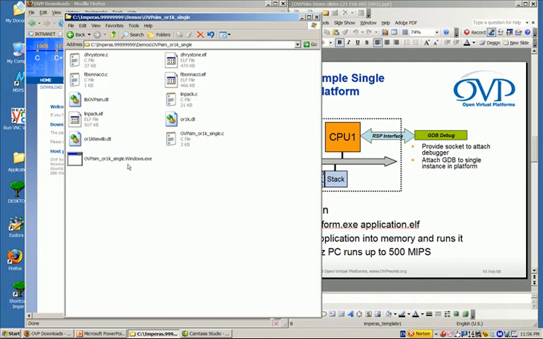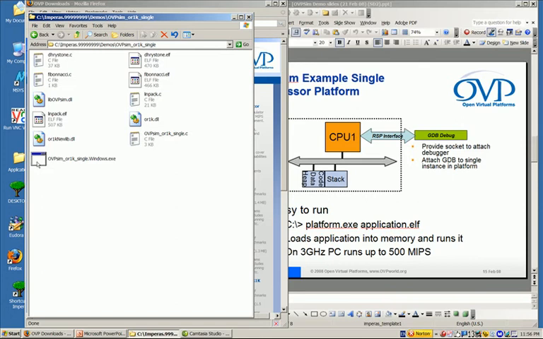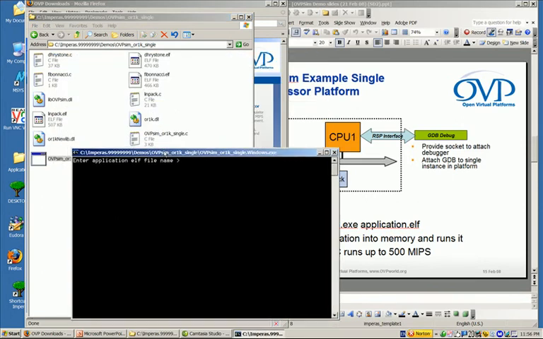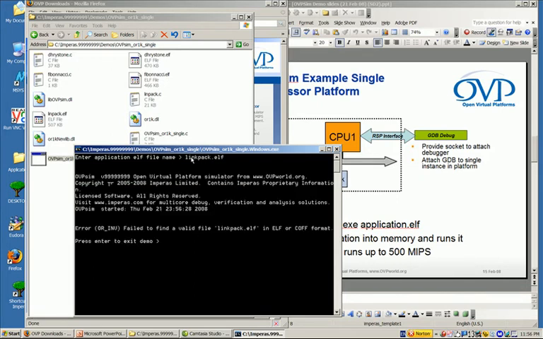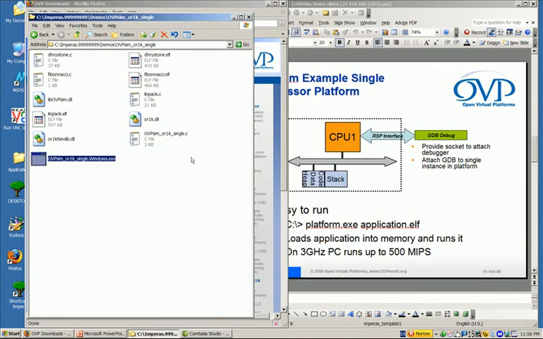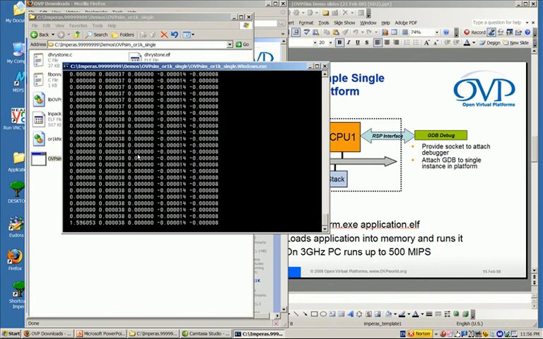So we have an executable we've pre-compiled earlier of the example, and what we're going to do is double click on it, which brings us up into a window. We can now type in, say, linpack.elf, let it run. Sorry, I'll start that again. linpack.elf. That's now running, and we'll see on this.